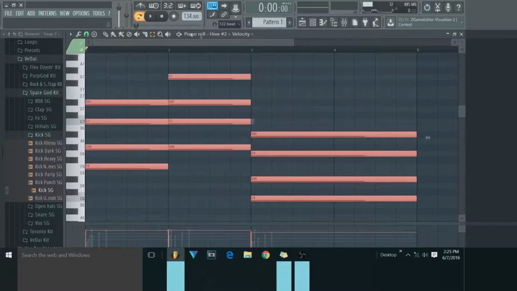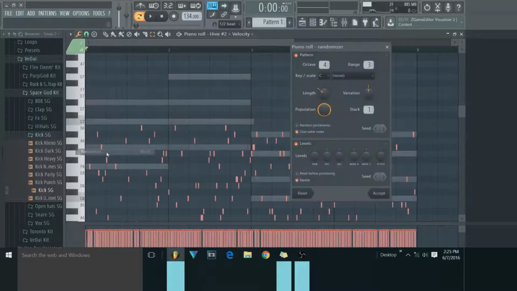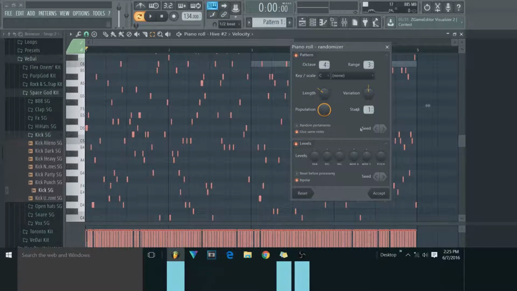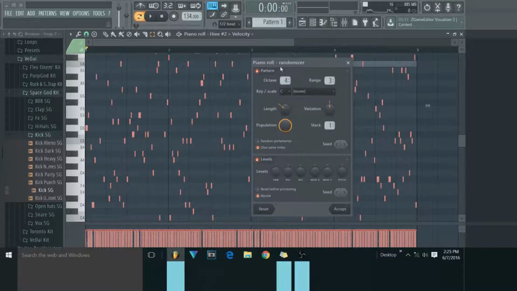Still kind of sounds good. But for this one, since I already put it, I'm gonna try randomize real quick. See, it's too much. This one is pretty cool. I'm not a pro at working it yet, but I've gotten some good sound.